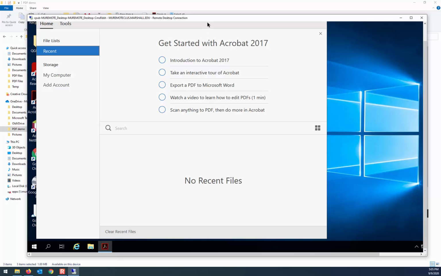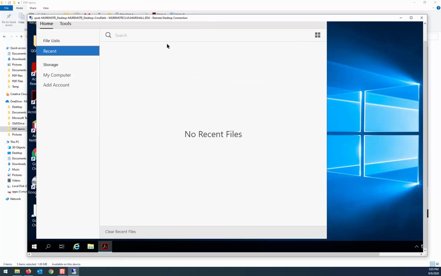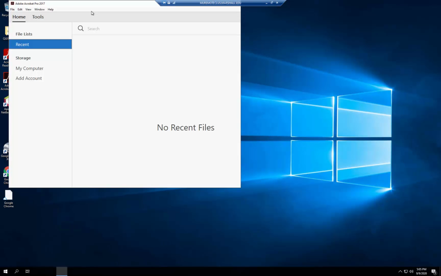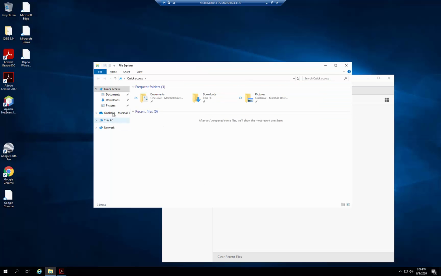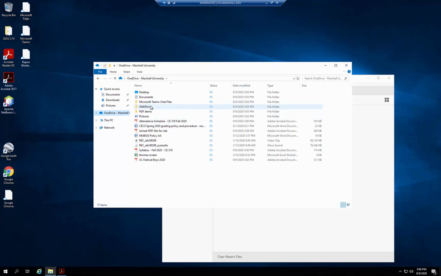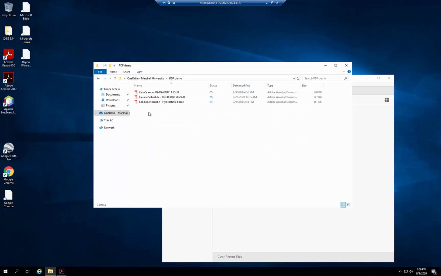Now if I look on this virtual networked machine, let me maximize that. So here's that virtual machine. It's going to show up in my folders that are on OneDrive. So, PDF demo. These are the three that I want to join together.